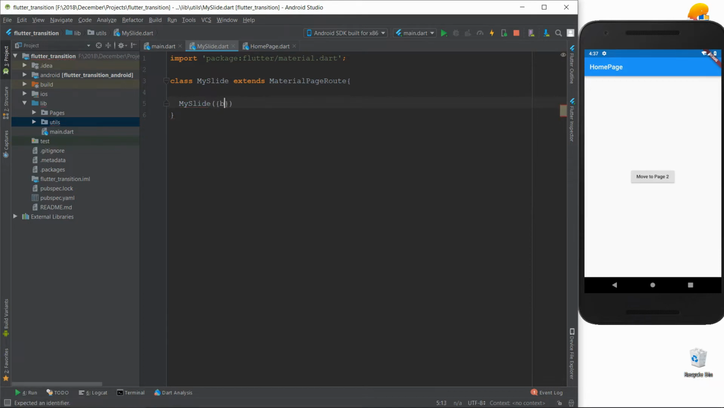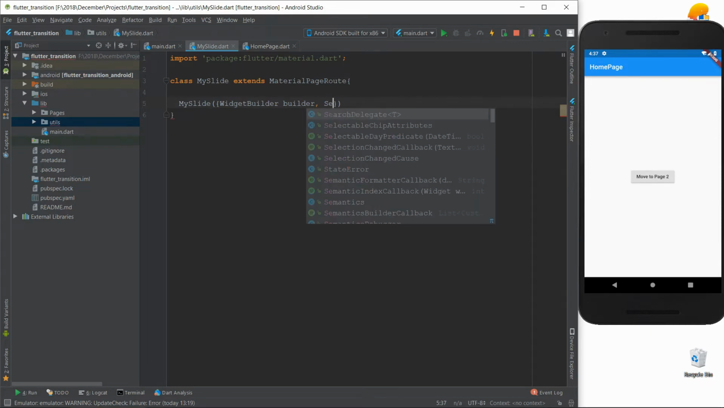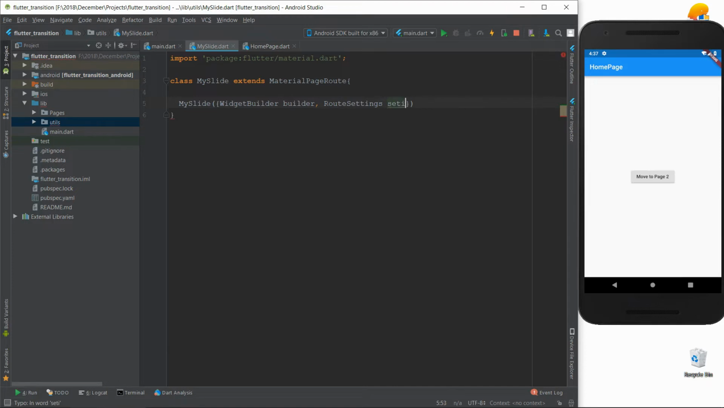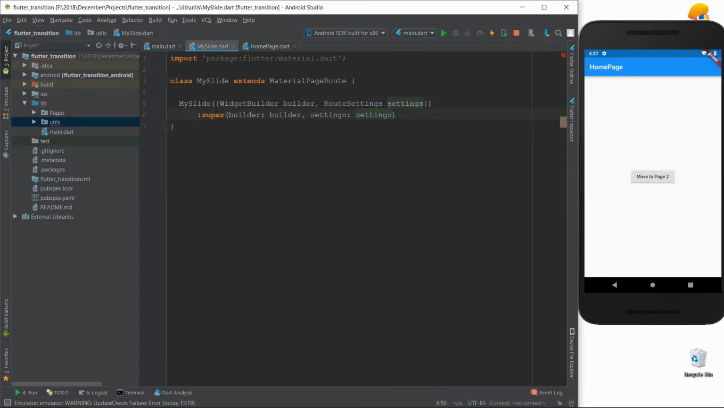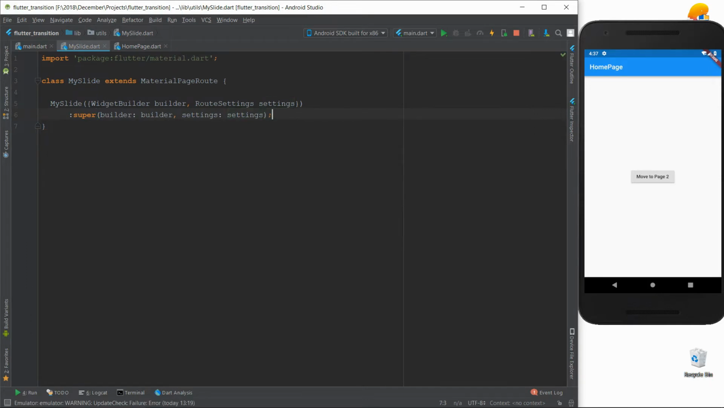MySlide, with a WidgetBuilder and RouteSettings. Route settings, and that will be settings. Let's initialize our parent class. So super, and builder will go to builder, and settings will go to settings. Now I think the code is clearly visible. Let's put the semicolon and remove the error.